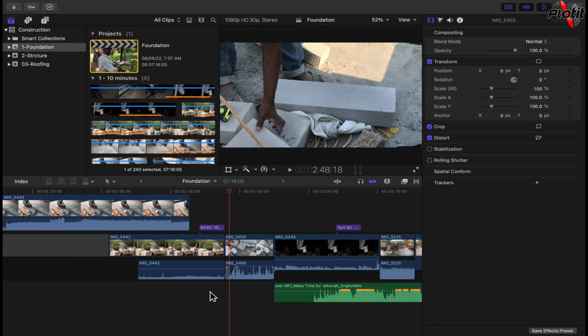And you notice that when I press Command T, the audio is not affected. If the audio is detached from your video, the transition will not apply to the audio. But if it is not detached, the transition is going to apply to your audio. So keep that in your mind.